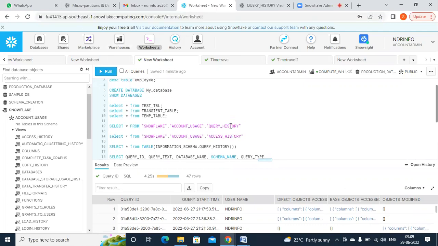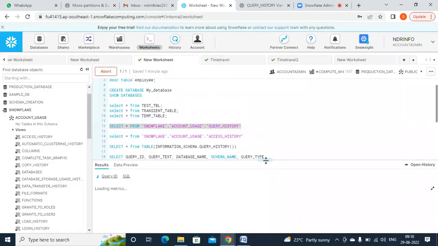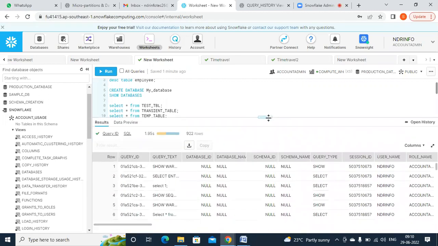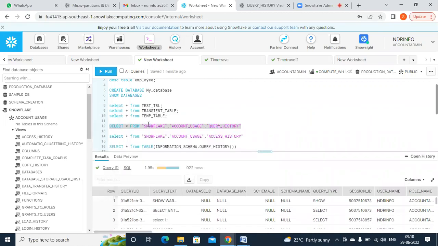Okay, you got it, right? Then if you want to see the query history of your account, you just give this command, account usage dot query history. Somebody may ask you in the interview, if you want to access the historical information about the query IDs beyond 14 days, then how will you get it? You can say that I'll get it using account usage dot query history. Okay, is it fine? Yes, sir. So I have executed this command.